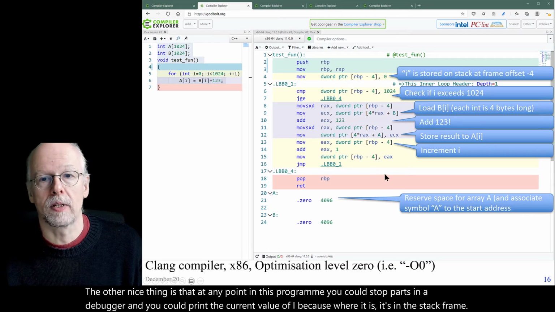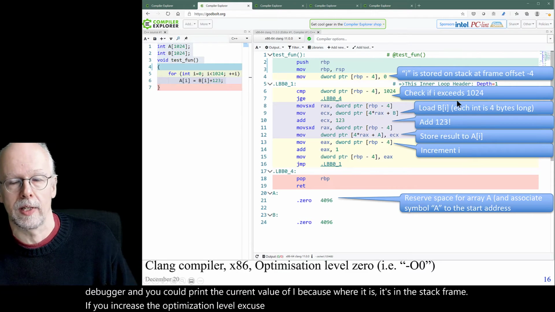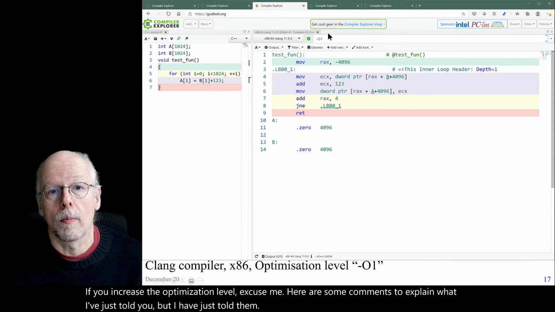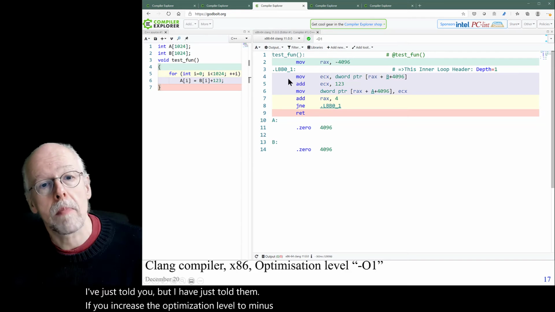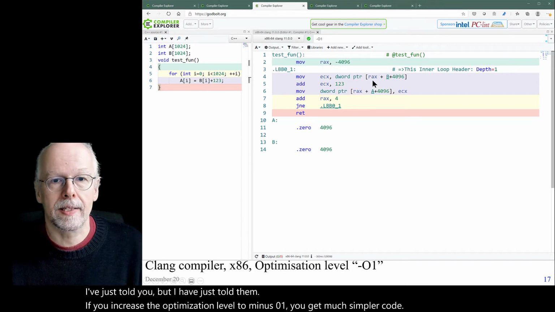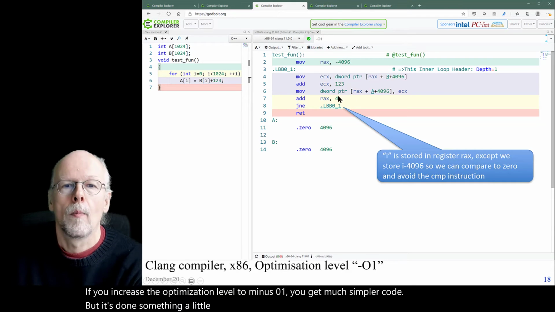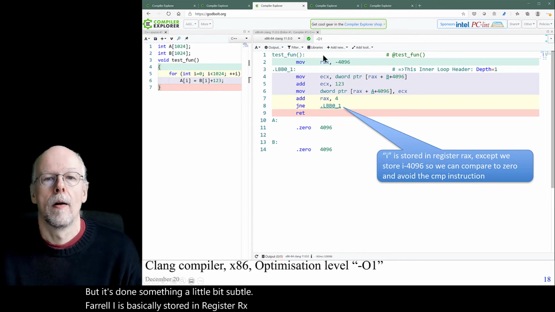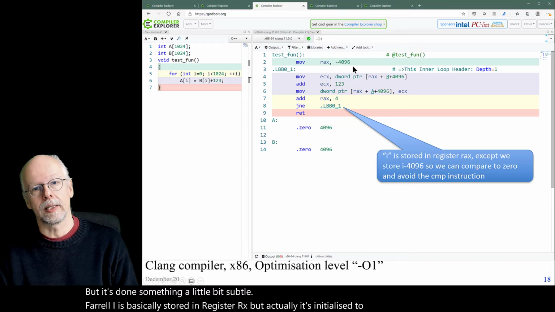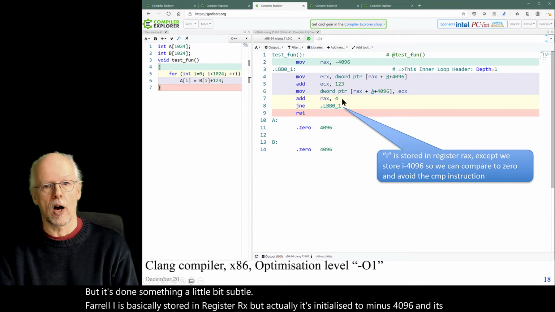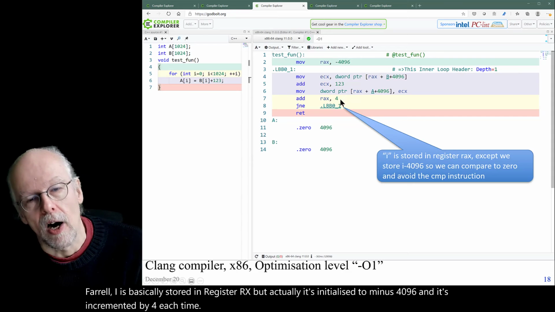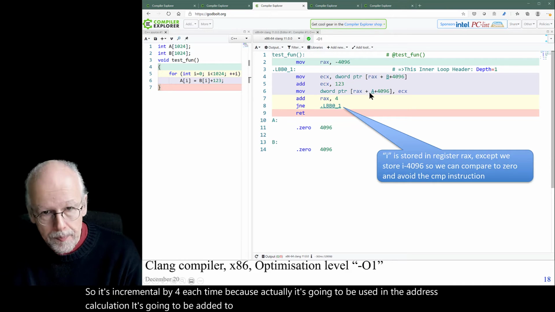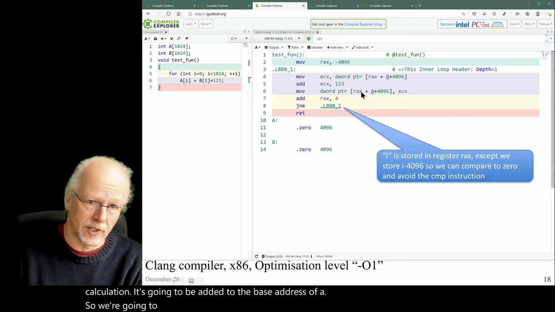If you increase the optimization level, excuse me, here are some comments to explain what I've just told you, but I have just told you them. If you increase the optimization level to minus O1, you get much simpler code, but it's done something a little bit subtle. Variable I is basically stored in register RAX, but actually it's initialized to minus 4096, and it's incremented by 4 each time. It's incremented by 4 each time because actually it's going to be used in the address calculation. It's going to be added to the base address of A. And so we're going to bump that by 4 bytes into each iteration.